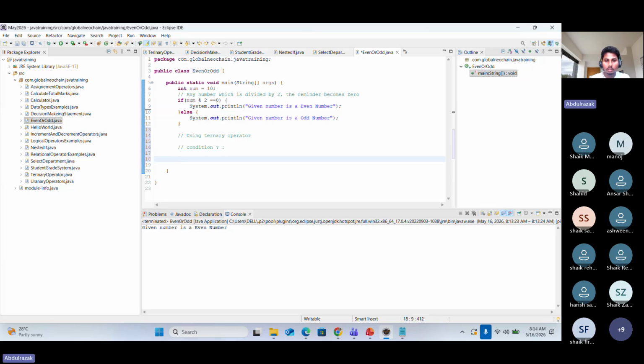So here our condition is the same: number, percent, modulus operator, equal to 0, then question mark, System.out, given number is this one, else.